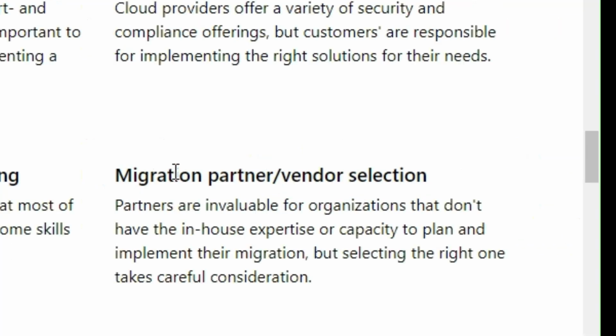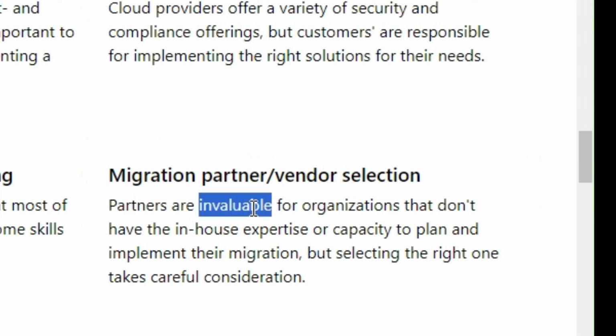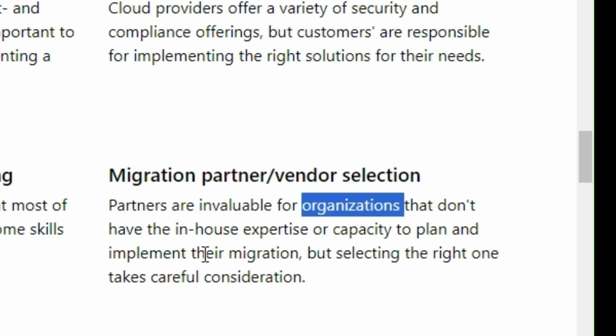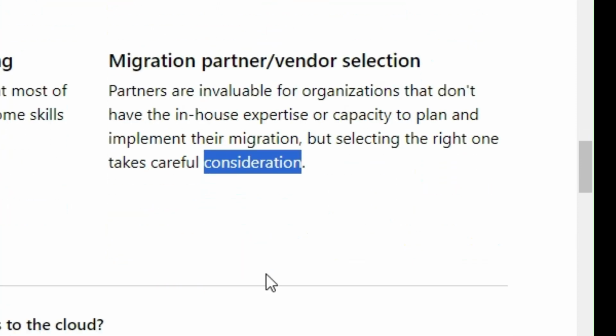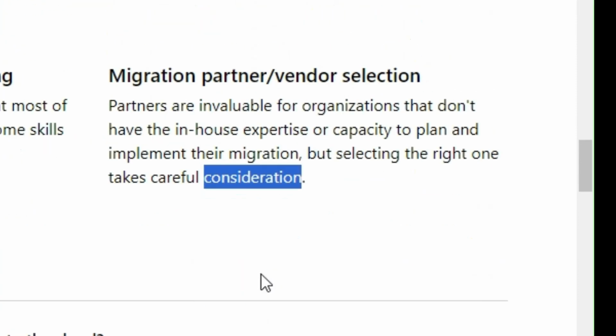Migration partner or vendor selection. Partners are invaluable for organizations that don't have in-house expertise or capacity to plan and implement the migration. But selecting the right one takes careful consideration. This is very important because you are moving your workload to a public cloud. It is no more with you, so we need to have a proper selection of partner because they are going to maintain your data, your infrastructure, operating system, etc.